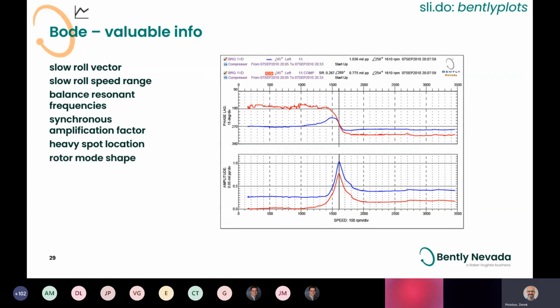And the rotor mode shape. In this case here, we see one very clear first resonance and then no response in the system beyond that. So we can be fairly sure that we're still in the first mode shape. And if we start to see another response here and another phase shift, we can determine that we're likely going into the second mode shape. So that is the Bode plot.